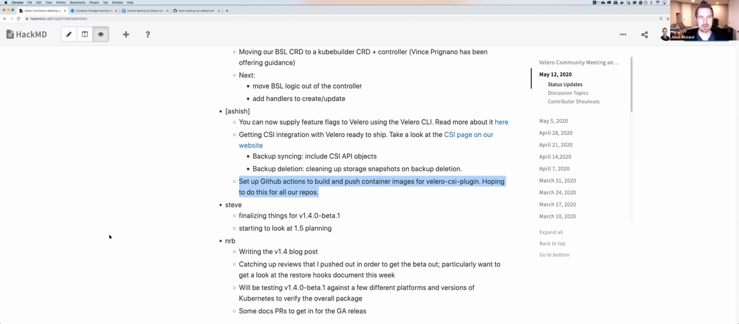Great. Any questions, comments for Ashish? Do you need any help with the GitHub Actions for the other repositories? No, I think it should all be pretty straightforward. Now that we have a bot account set up in Docker Hub for this specifically. Let me know if you want to split that up so that we can get that done a little bit faster. Yeah, we should just be able to use the CSI one as a template. It's all pretty much the same.